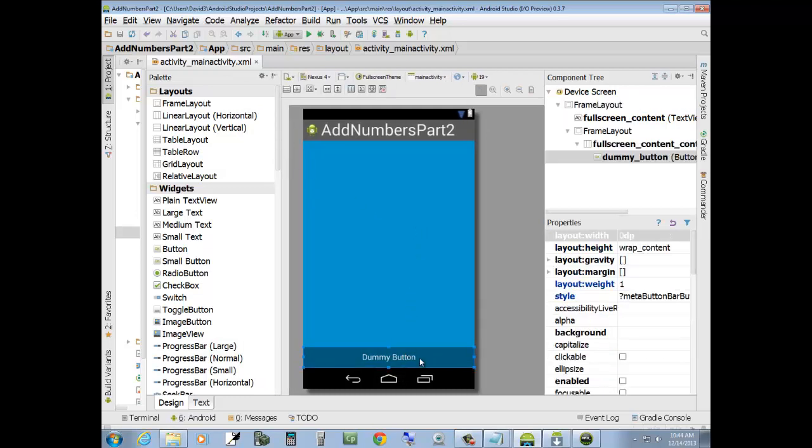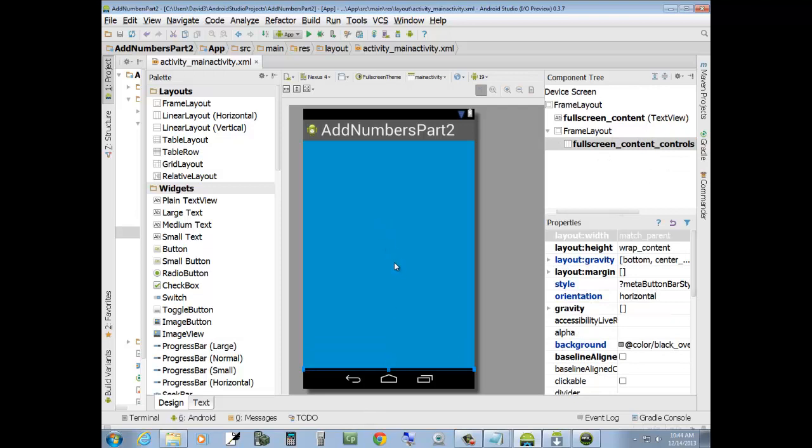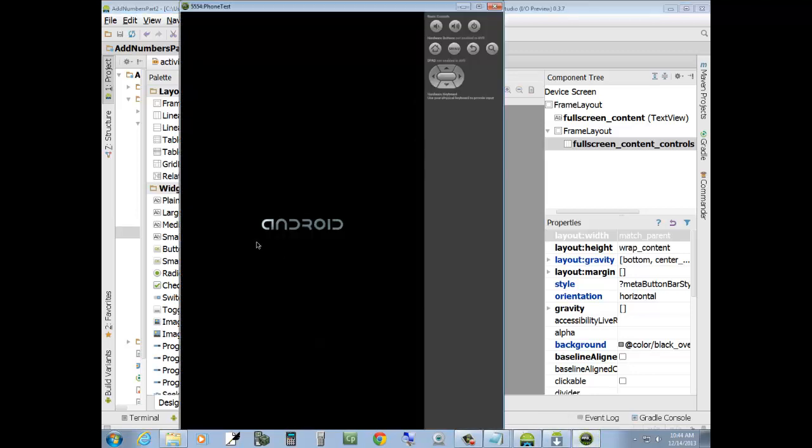And you can click different pieces. See how I click dummy button right there, and it highlights it over here, and you can see the properties go along with it. Now that I got that highlighted, make sure dummy button's highlighted here before you press delete. Then it's gone. Now, by the way, for our emulator, see how it's still loading? It takes a while.